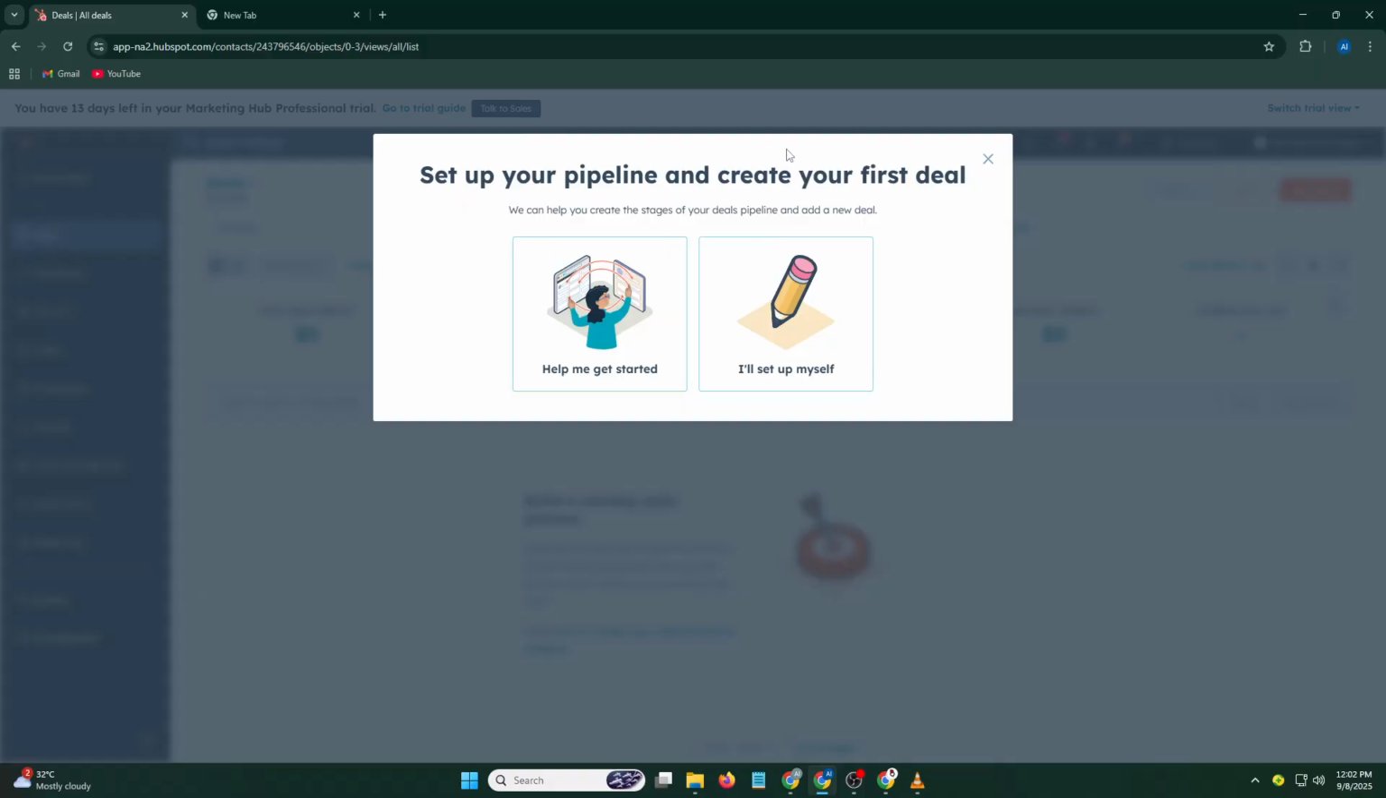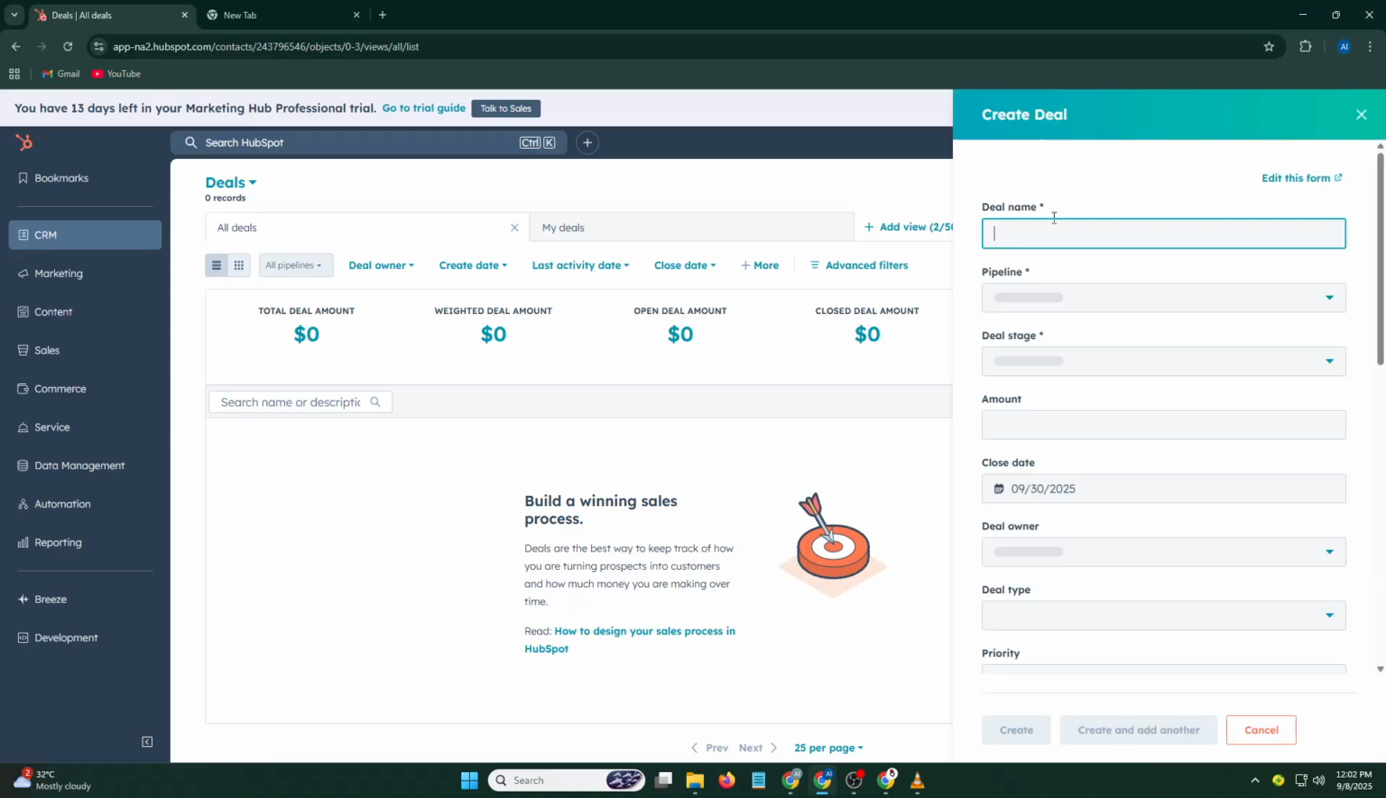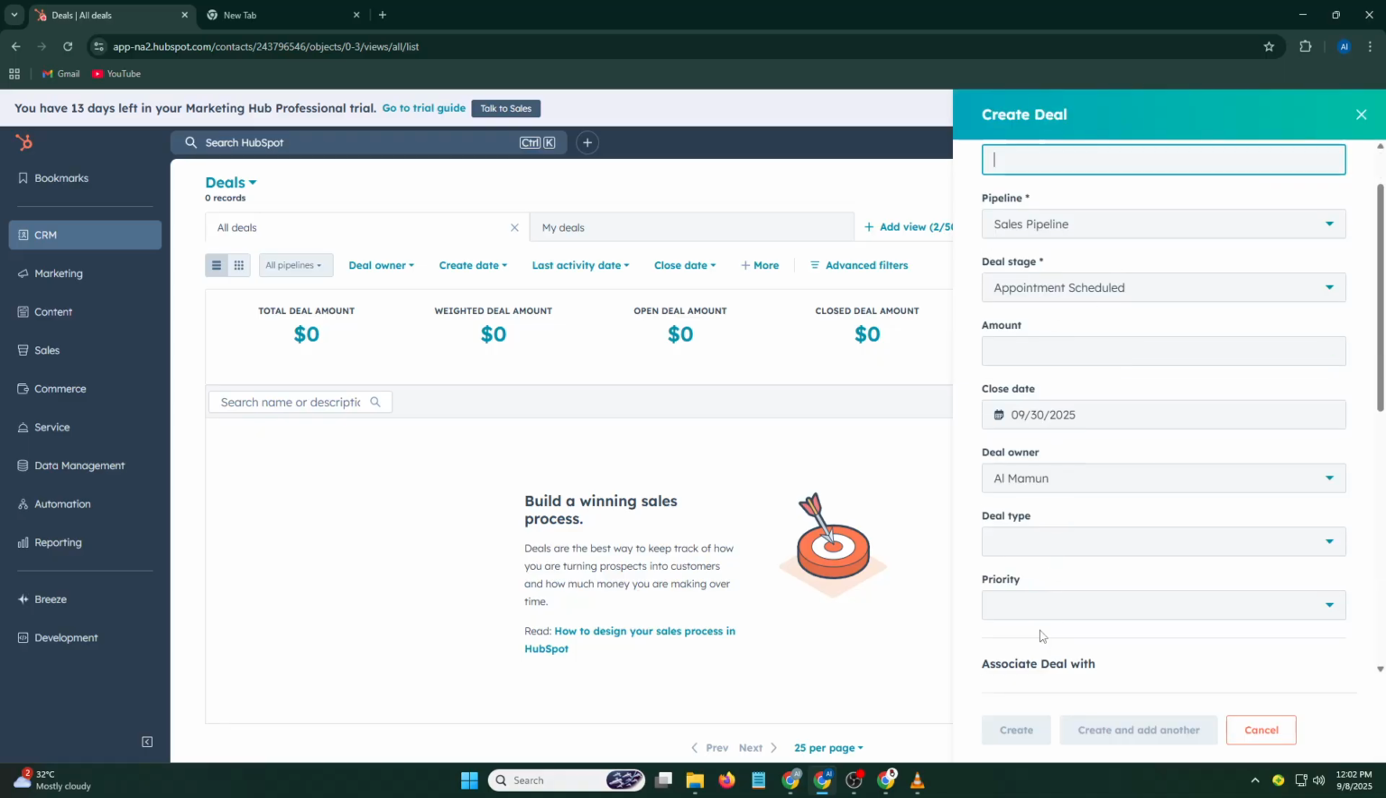Here's what you need to fill in. Deal name: make it specific, like Website Redesign Project, John Smith. Pipeline and stage: choose the correct sales pipeline and stage that match where this opportunity currently stands. Associated contacts and companies: always link the deal to the right contact or company. This keeps everything organized and connected.